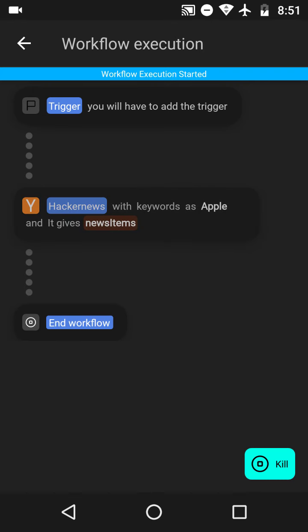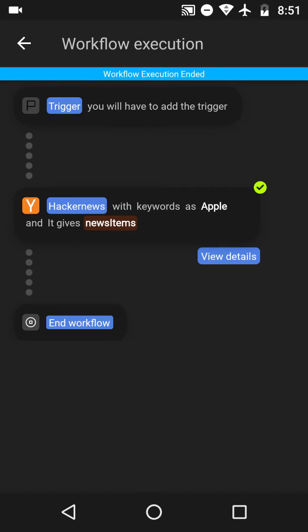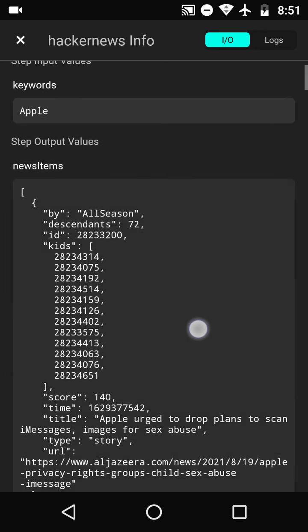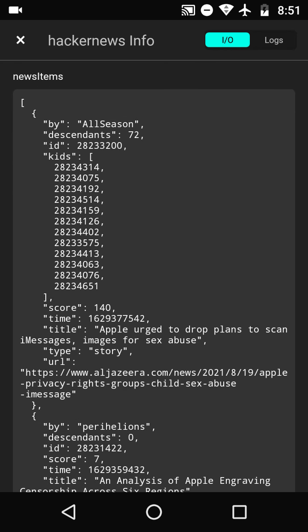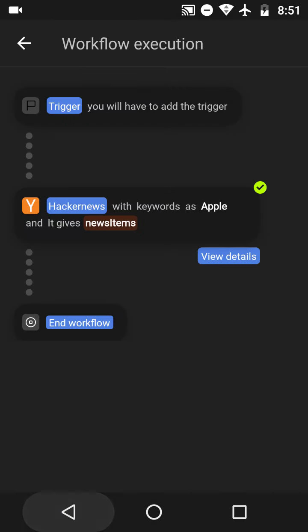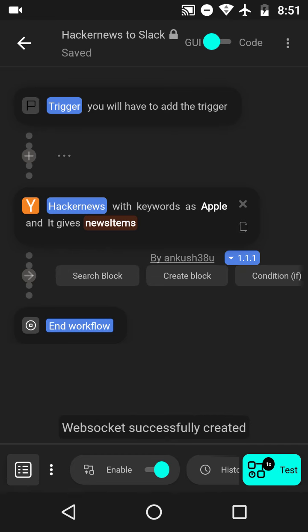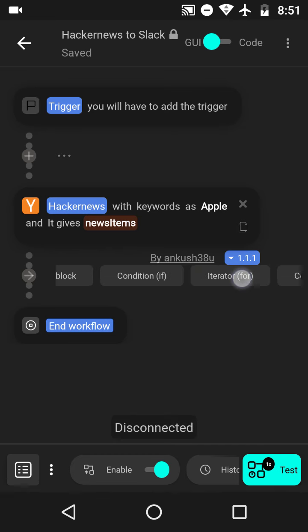We are on the execution screen. Here we can see the execution happening. Okay, the block executed and we can see that this block produces an array of JSON objects. Because it's a JSON array, we can use an iterator block to iterate over it. So let's look for the iterator block.